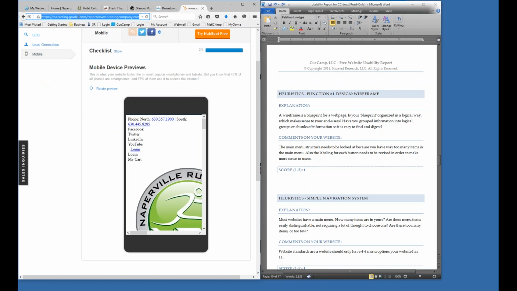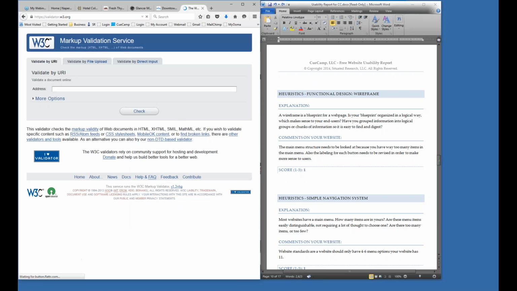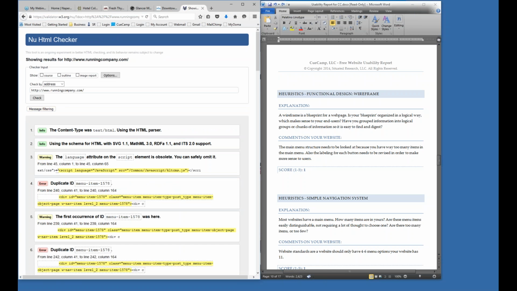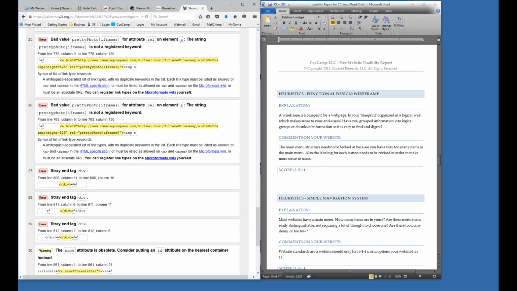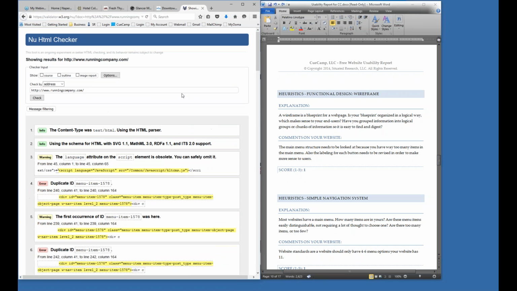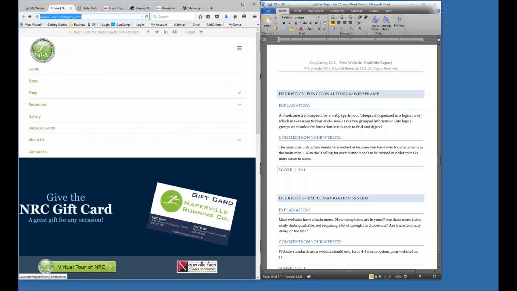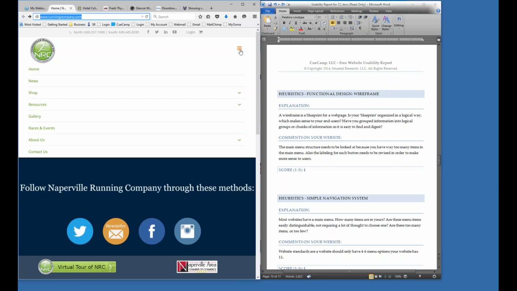So let's go to validator.w3.org and let's see, because the mobile version did not display correctly, and sure enough, there are a ton of programming errors. Okay, and those need to be fixed, otherwise, again, the website's not going to display or work correctly in different browsers. So we'll go ahead and close this. Okay, it's not allowing me to do anything.